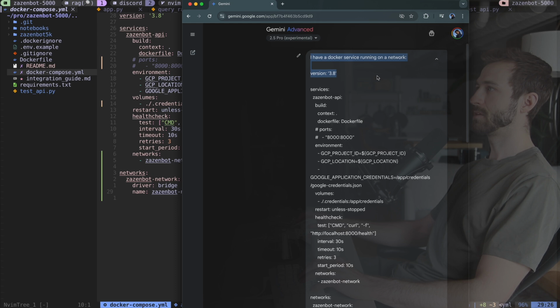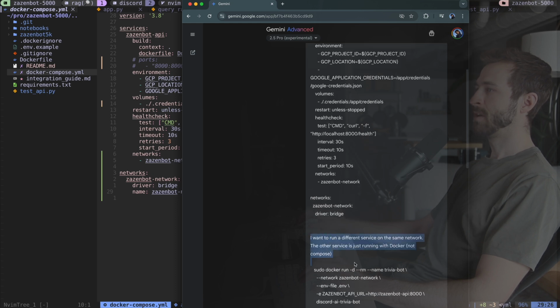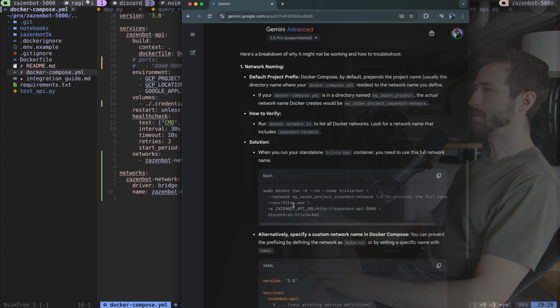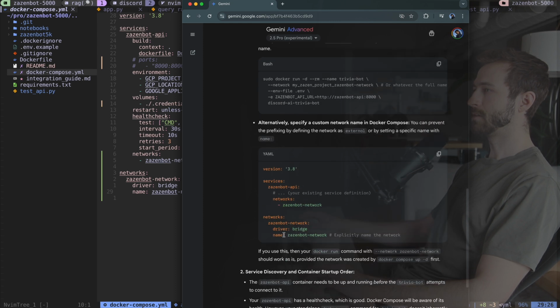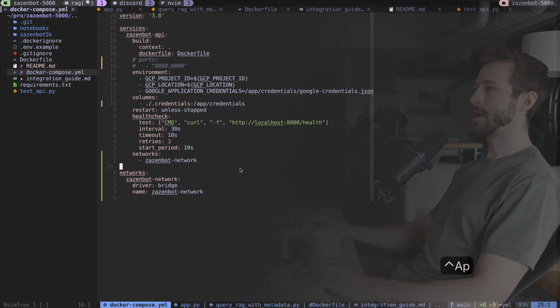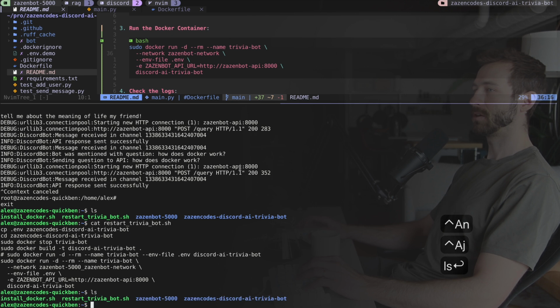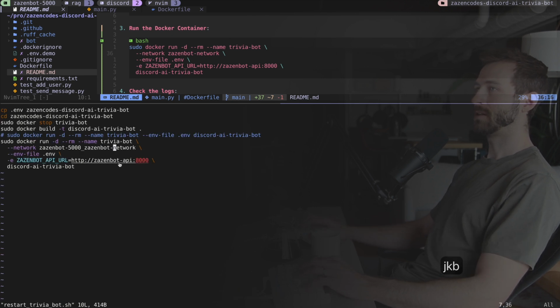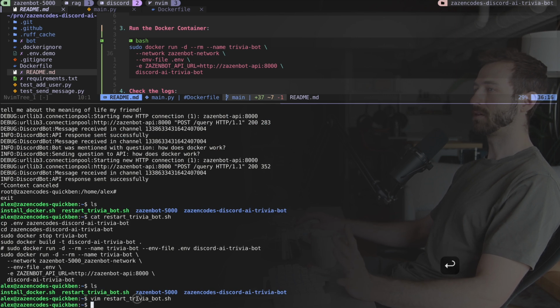I have a Docker service running on a network, blah, blah, blah. And I'm like, can't these talk to each other? And it was super helpful. And it told me down here, look, dude, you need to explicitly name the network, Zazencode's network. And so now that this network is named properly, I need to make sure I'm doing that on my server properly. So this restart trivia bot is now going to look like this, like I originally expected. Otherwise, I'm happy with everything else in this file. So this is going to be how I'll deploy things.